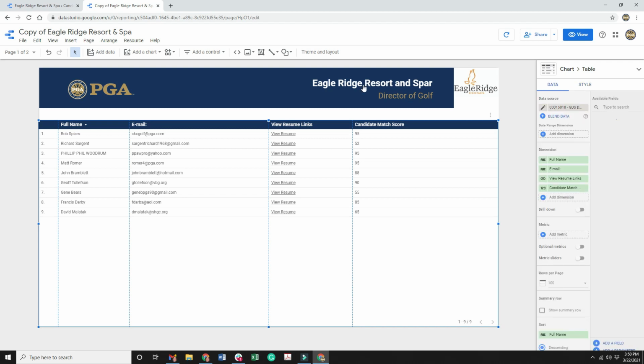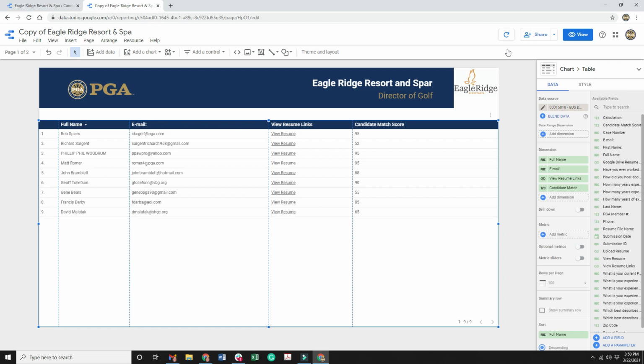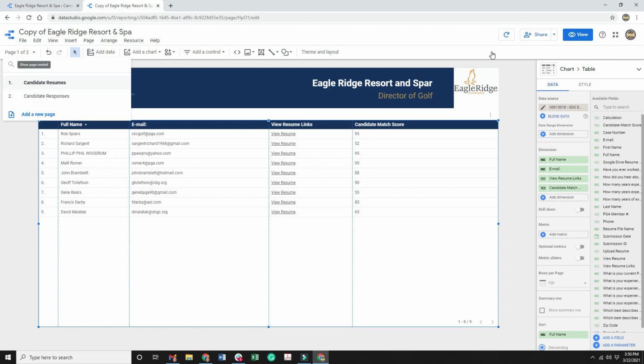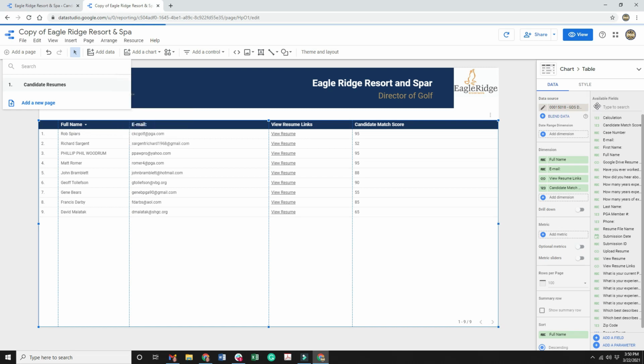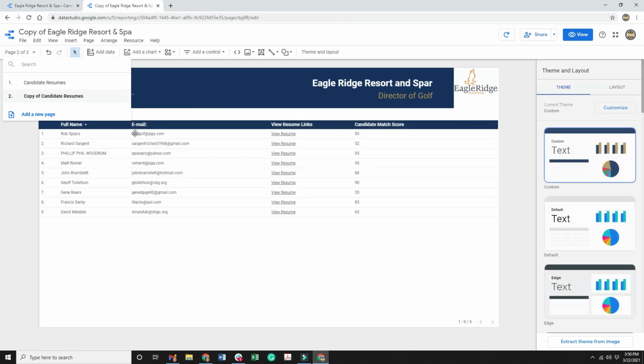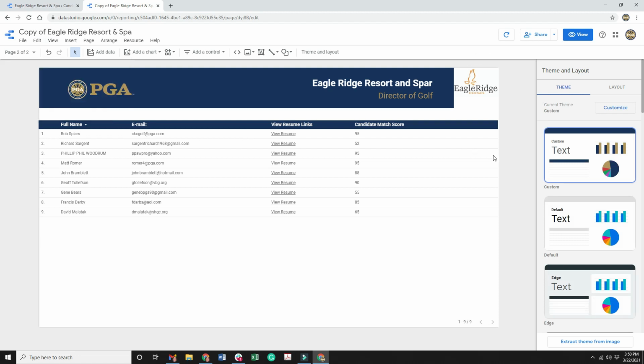So we're going to go back to our data. So we've got our page done now. Now we want to come up here, and I'm actually going to delete this just to get this going. But I want to duplicate this page. That way the header and all of our information comes in.